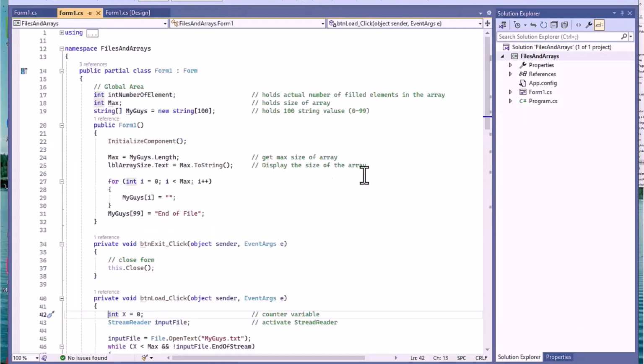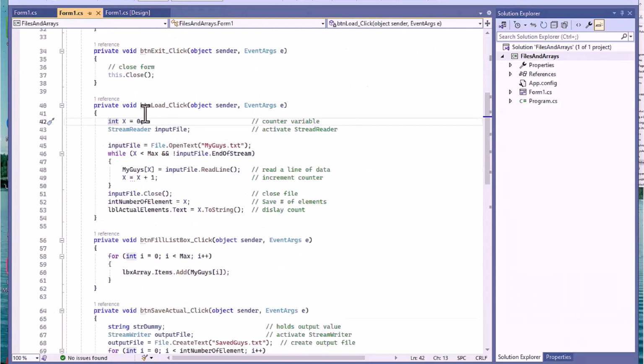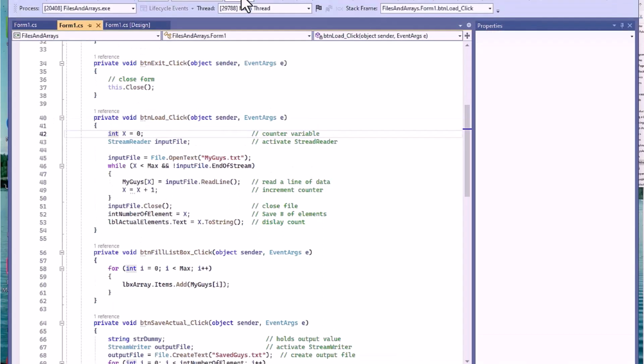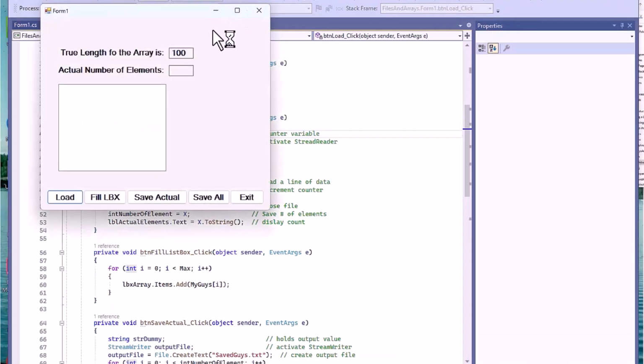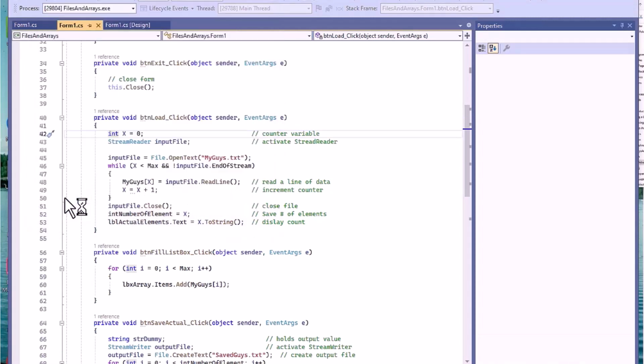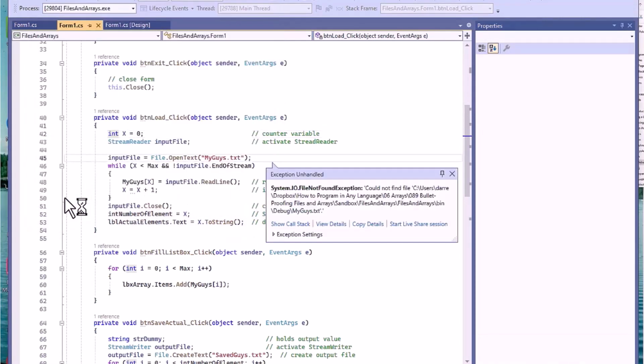Okay, I've got my program sitting right here, and I've got my button load. What I want to do is set this up so that it catches an error. We know it's going to blow up if we run my guys, the input file, because we know it's my guys.txt, and so it's really an X that we've got out there. So I run this right now and try to do it. The program comes up, displays 100, we do a load, and bang, we get an error. Exception not handled right there.